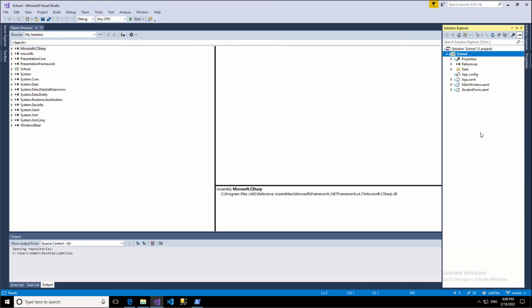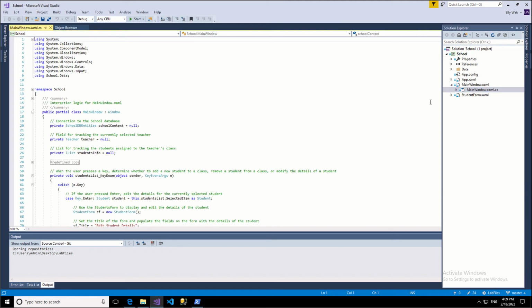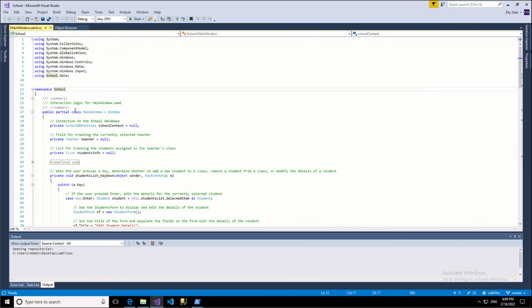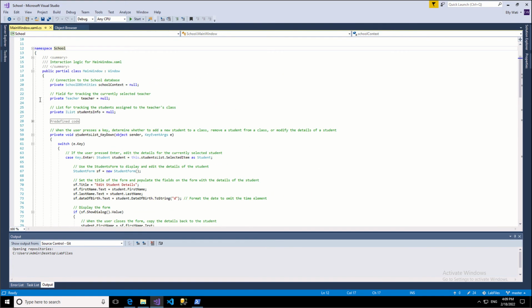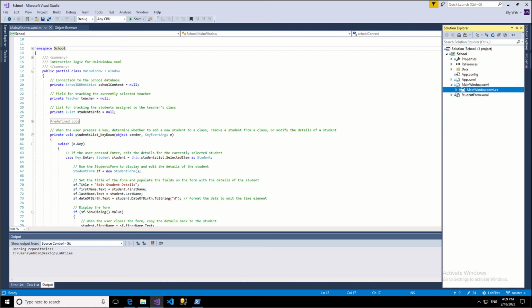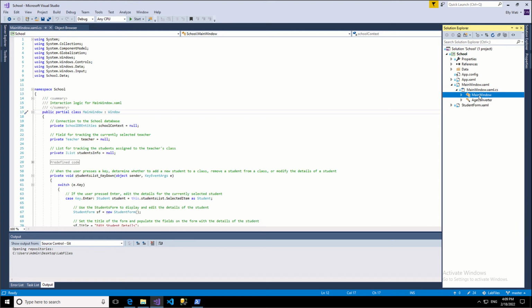From the Solution Explorer, open the application's main window. So this is the main application coding. In this case, we are going to do something a little bit different. Instead of going to the C# part first, we are going to the XAML file. So under the main window, double click.